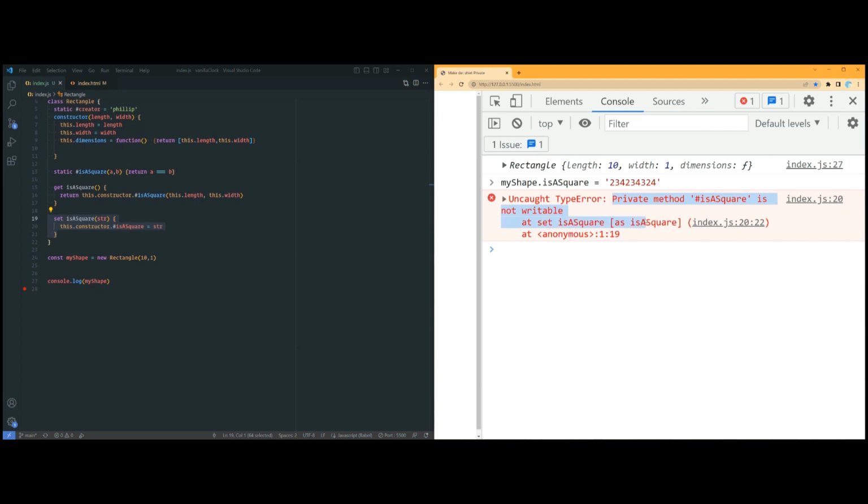See, the engine actually protects it from being changed. It is not writable. And no, you cannot change this writable. It's not the same as the writable in Object.defineProperties. This is protected by the engine. Okay? Now, a reminder, only methods, meaning functions, are protected from the setter.